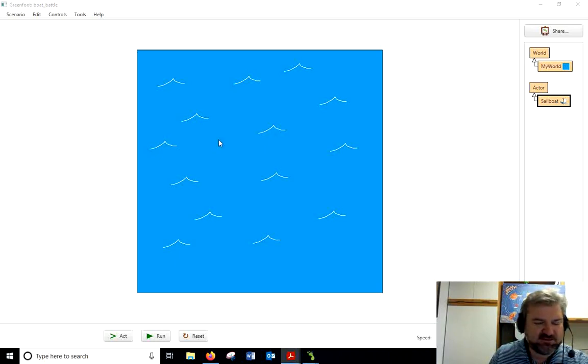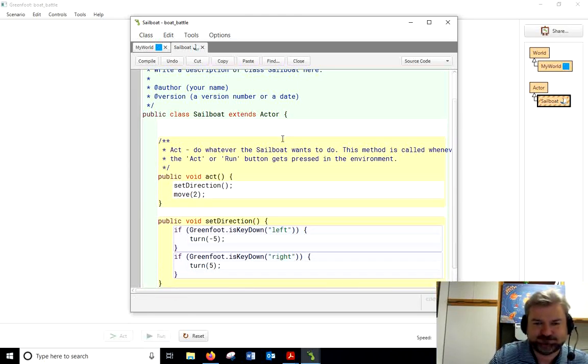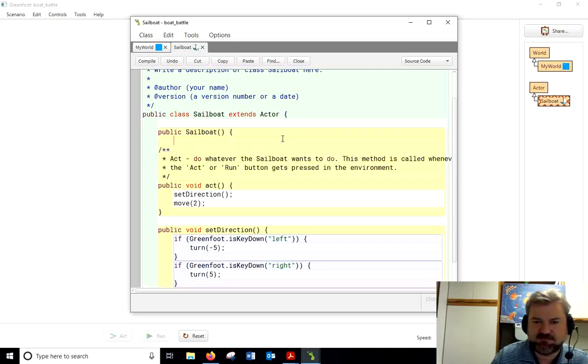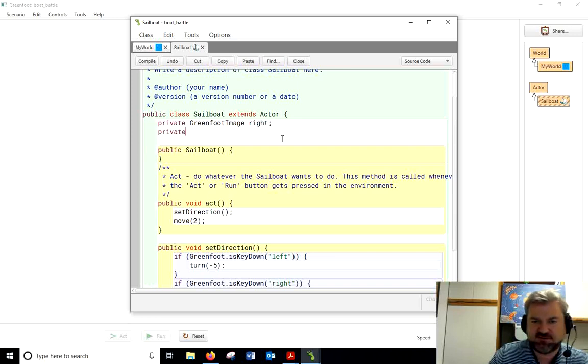So what I want to do is I'm going to make some mirrors of my sailboat. So let's go ahead and make a sailboat constructor. Public sailboat. And I'm going to make it set a couple of images. Okay, so I've got my original image that I need to set. So private Greenfoot image, and I'm just going to call this right. This is when it's facing right. And I'll say private Greenfoot image left.